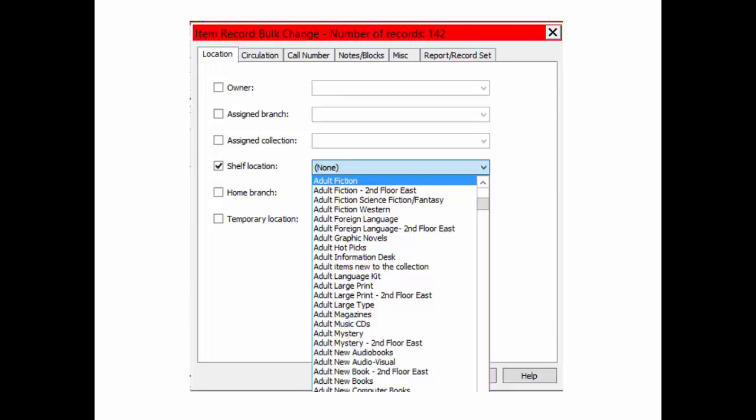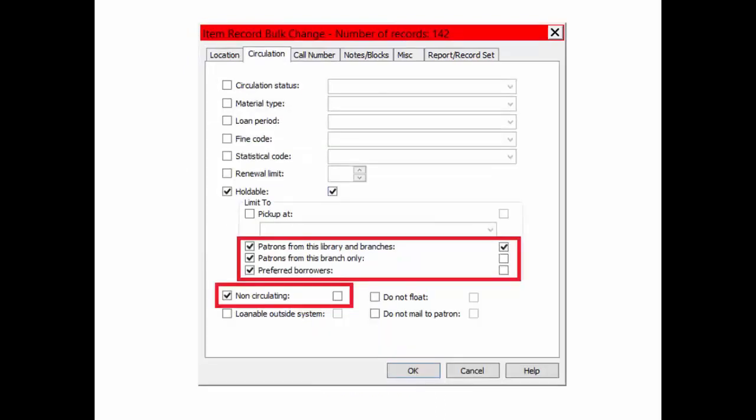at the same time. In the Circulation tab, you can change the fields specific to circulation functions. You can't change a circulation status for items that are checked out. When a function has two checkboxes, the one to the left indicates that's the field you want to change. The box to the right indicates if the setting is on, with a check mark, or off, with no check mark. In this example, we are changing the item so it is holdable from this library and branches, but not holdable to preferred borrowers. We are also changing the items so that they are circulating.